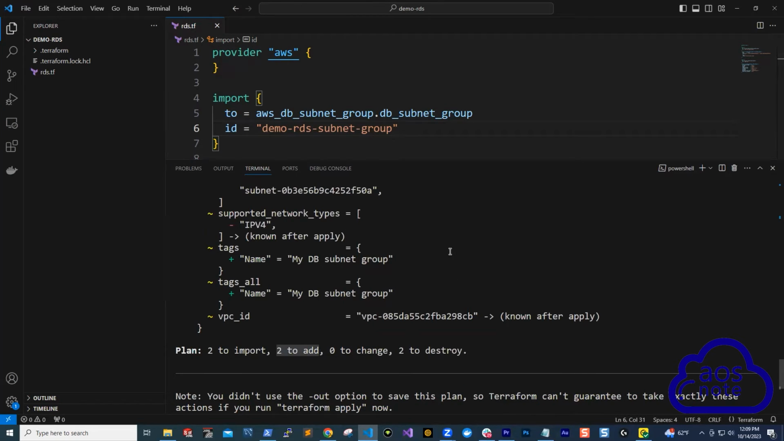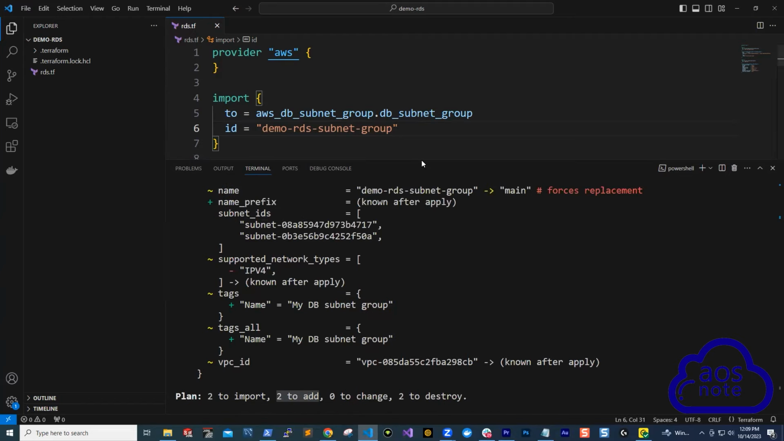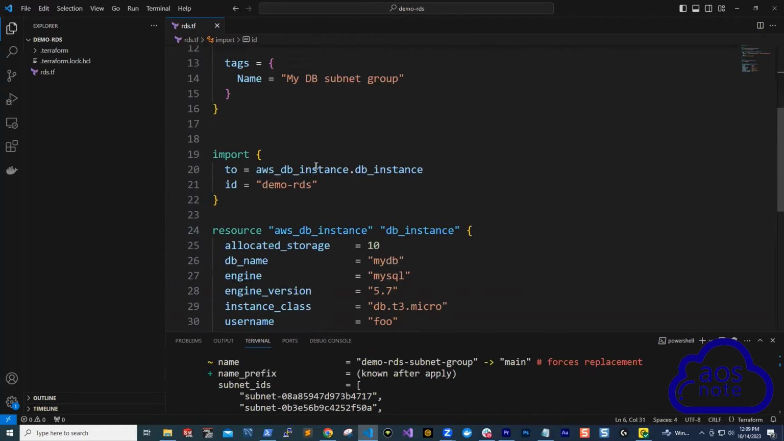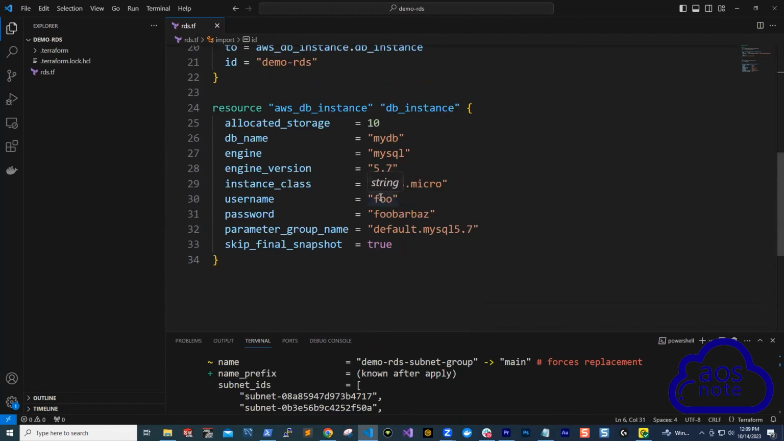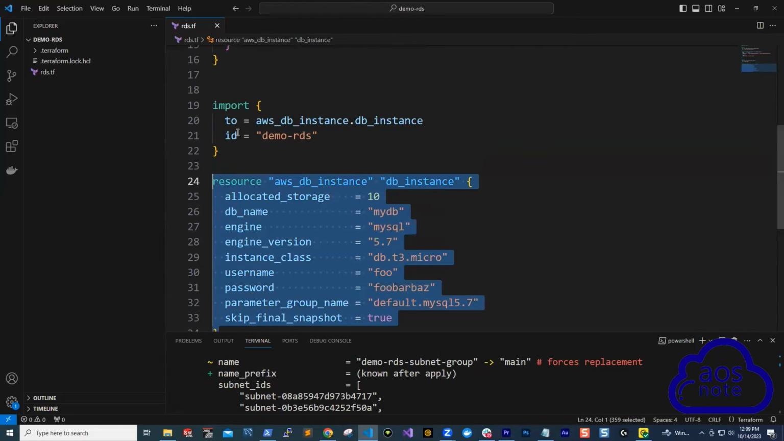The reason why it is doing that is because in our Terraform code here, we are specifying arguments for our database subnet group and the RDS instance that is different from what we have in the management console. That is why it is deleting it and creating it. So it is deleting the ones we have in the management console and just creating a new one to meet the arguments we have specified here.